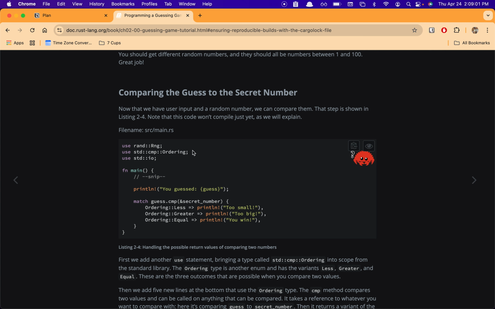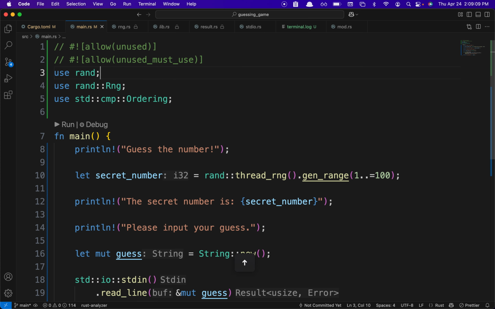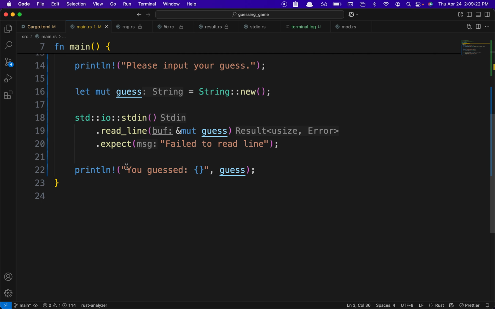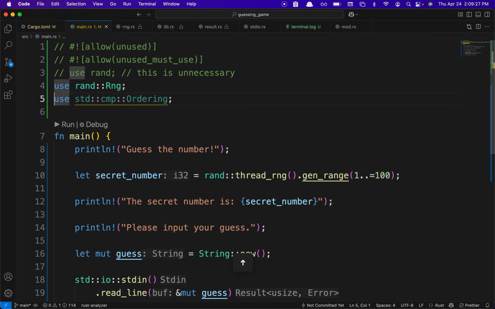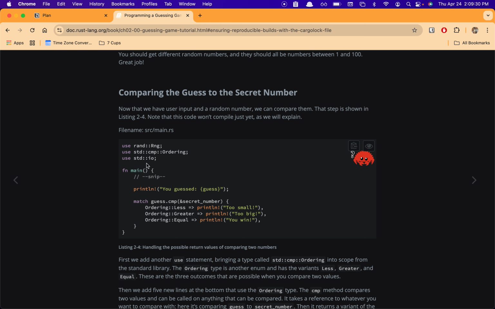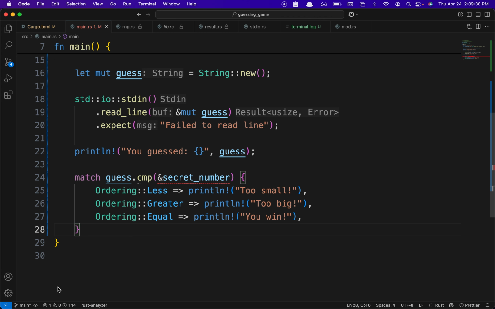So they have included ordering, and let's just include ordering. This is unnecessary, but it never removes it anyways. So you guessed, oops, and we put that in, and we're gonna match. Why won't it work? I wonder. So let's see if there's an error.